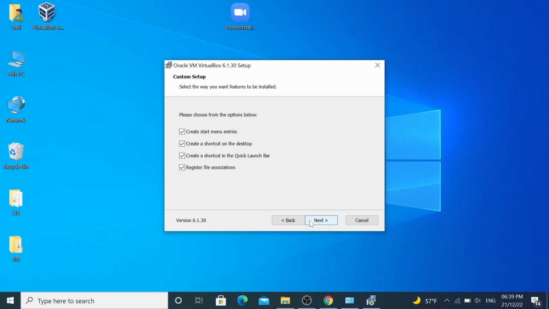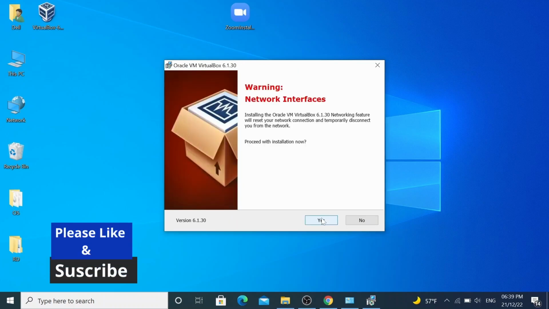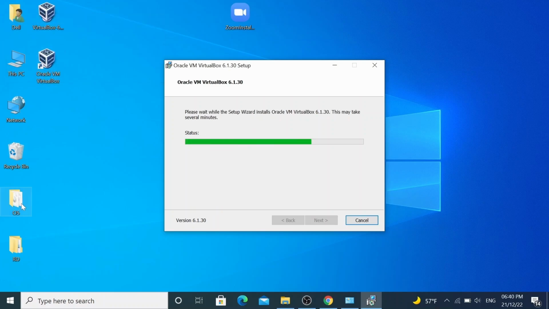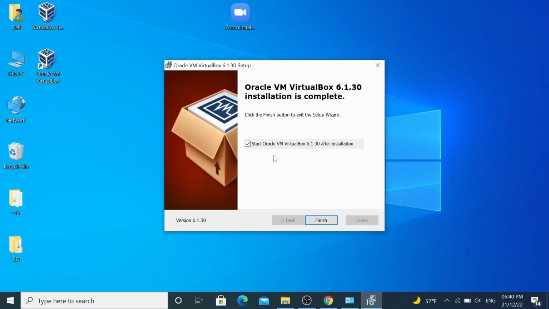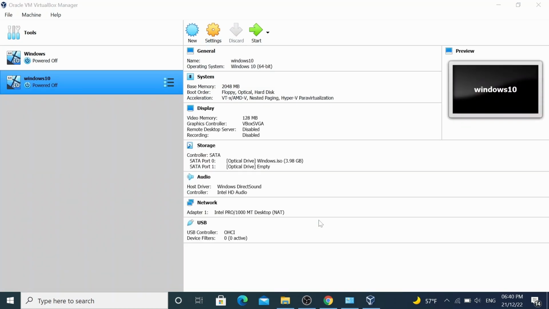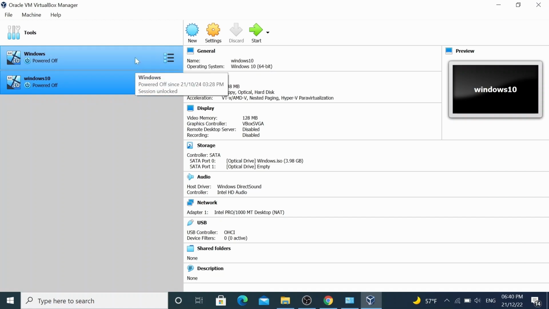Next and next and next. Yes, install, and it installed, and finish and start. And we have already created some virtual machines here.